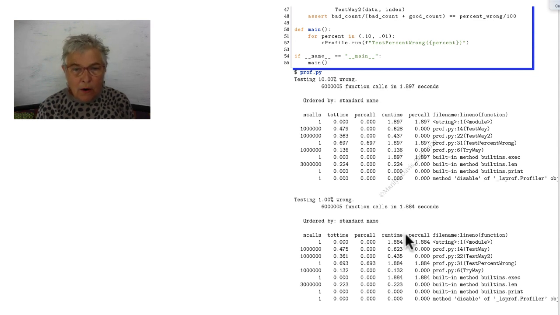Down here, when we are doing it 1% wrong, which is a lot of times wrong, we'll see that the test way is a little bit faster, and this is a little tiny bit faster than the old one. And the try way, though, is a little bit faster as well. So it doesn't make that much difference.